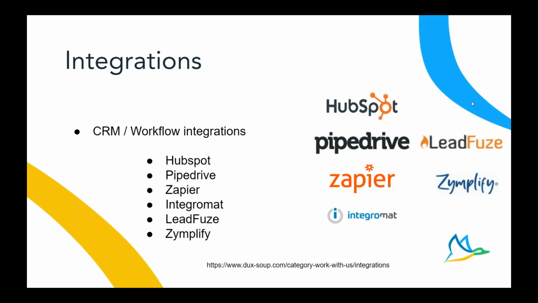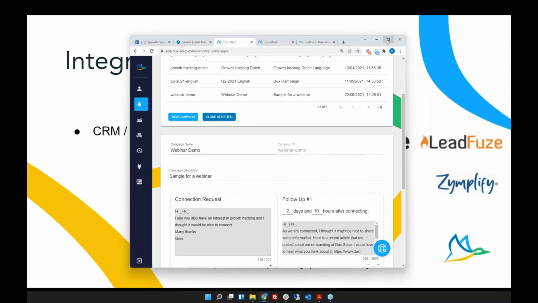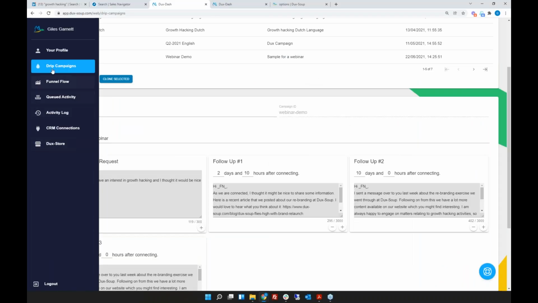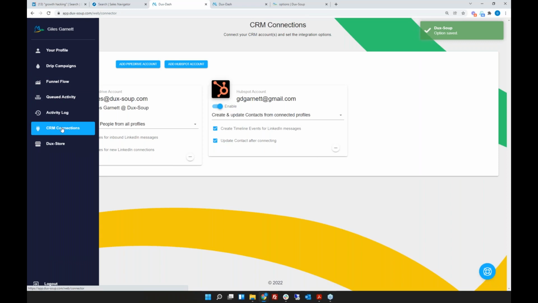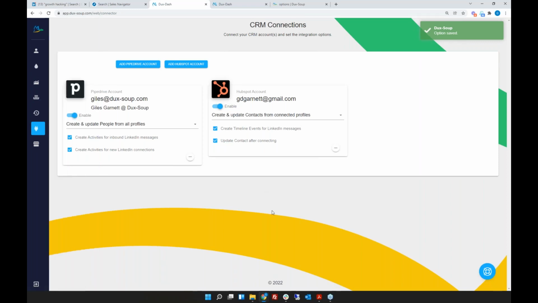So if we just go back to my Dux Dash a second, I'll just bring that back across. See here on the left-hand side, we have this option down here, the CRM Connections. And this is where you can configure the plugin, if you like, or the connector between Dux-Soup and your Pipedrive account or your HubSpot account. And as you can see here, I've got both enabled at the moment. But we're going to look at the HubSpot account primarily here.